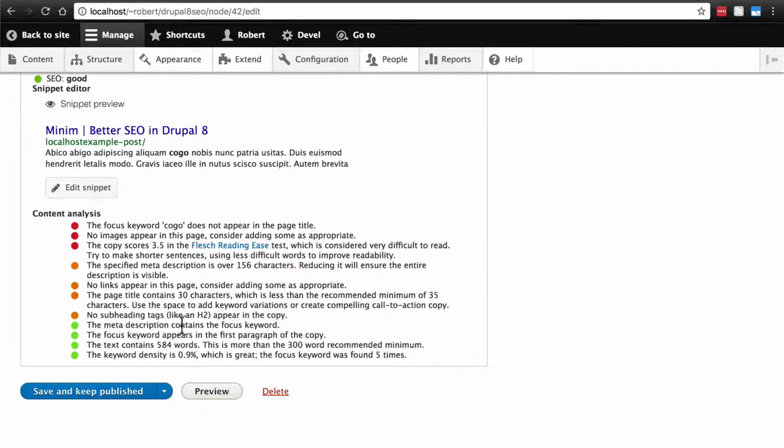The meta description contains the focus keyword. Okay, good. The focus keyword appears in the first paragraph of the copy. Great. Text contains 584 words, more than the 300-word recommended minimum. Awesome. And the keyword density is 0.9%, which is great. The focus keyword was used 5 times.